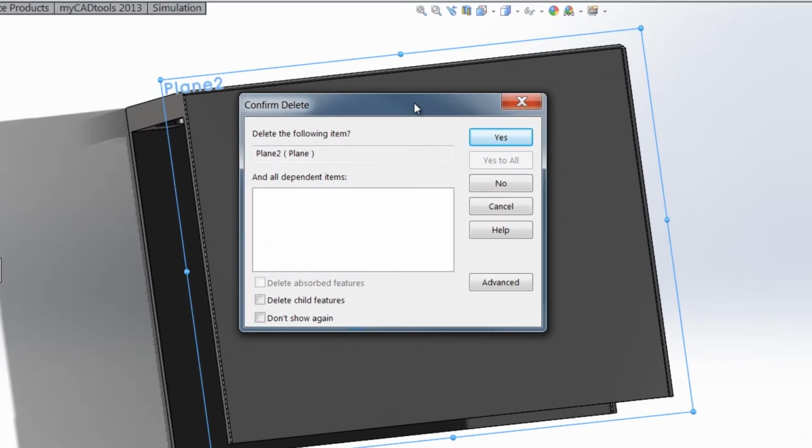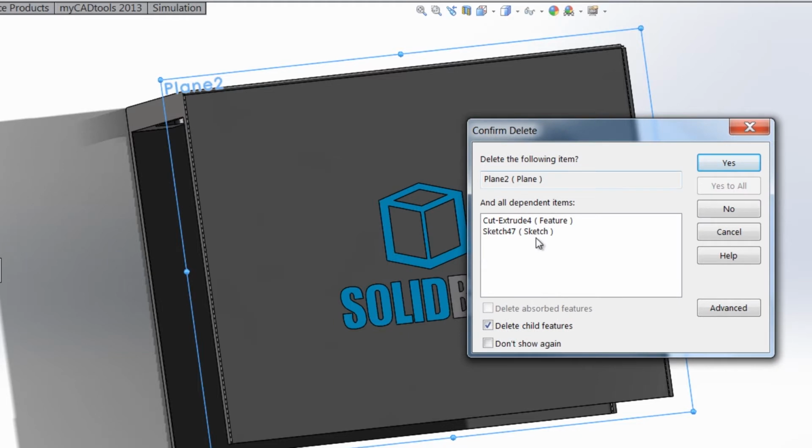up. It says delete the following item, which is plane 2, and we can click yes, no, cancel, etc. But what we're most interested in is this option right here. We now have a toggle that allows us to choose whether these dependent items will be deleted with the plane. These items here are the SolidBox logo that I pointed out earlier, and with delete child features selected, if I were to select yes, both cut extrude 4 and sketch 47 would be blown away just like we're used to.